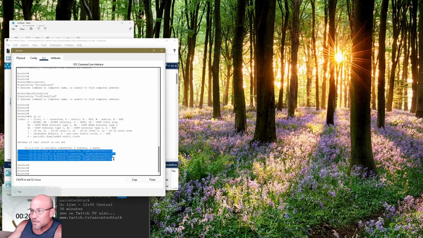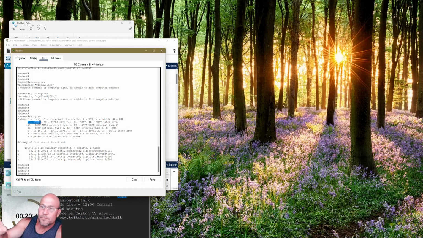So the routing table is the RIB, the routing information base, and the RIB tells you where the route was learned from, connected or EIGRP, or, let me take a sip of coffee, or OSPF.